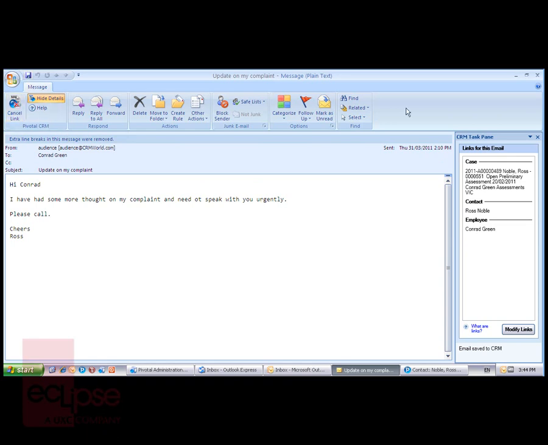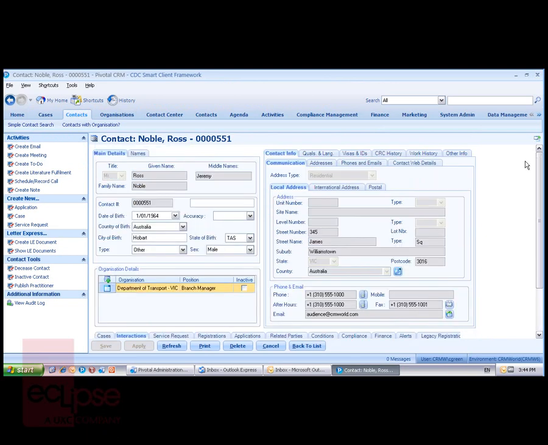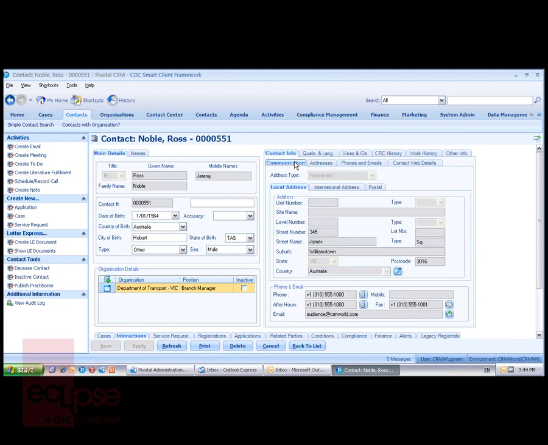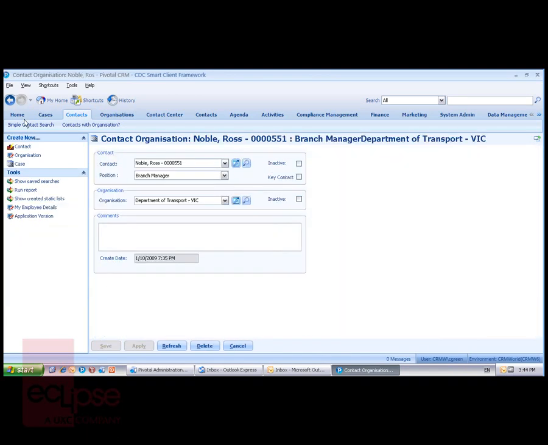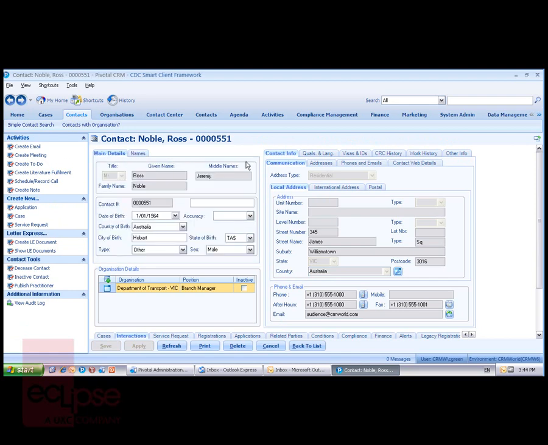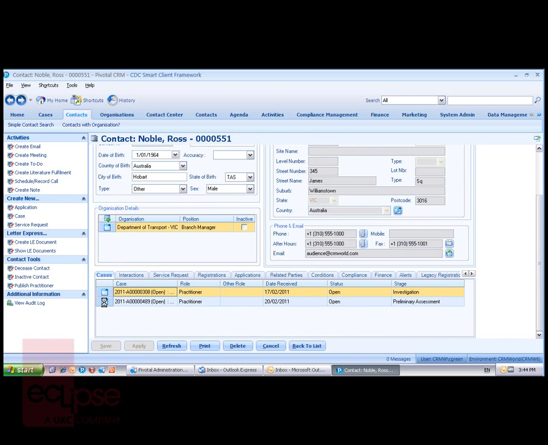On the contact form, all the required contact information is there too, with multiple addresses, phone numbers and email addresses. I can also see record name changes and link this person to multiple organizations with different roles. CasePoint can easily be configured to capture any additional data for your organization's needs. From this form, I can see that one of Ross's current cases is where he is the nominated respondent for a complaint made by a third party.